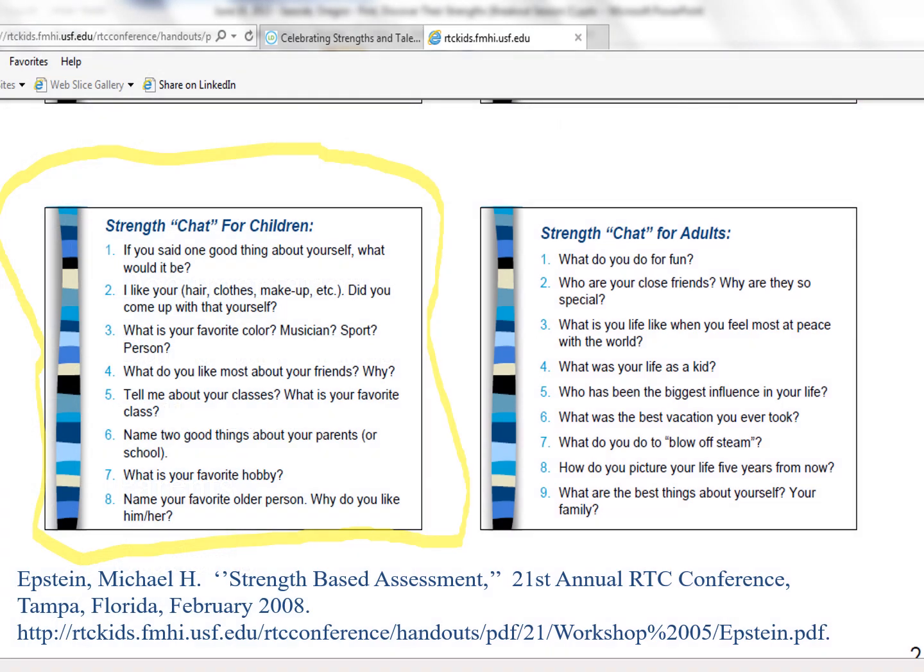Michael Epstein, who developed the BERS that I just talked about, has what he calls a strength chat for children. These are just a series of questions that help to elicit ideas that students have about their strengths, about their abilities. Name two good things about your parents. What is your favorite hobby? Tell me about your classes. What's your favorite class? What do you like most about your friends? What's your favorite musician, sport, person? If you said one good thing about yourself, what would it be? Simple questions, but they can really evoke from the child their own sense and perception of themselves as a gifted person, essentially.